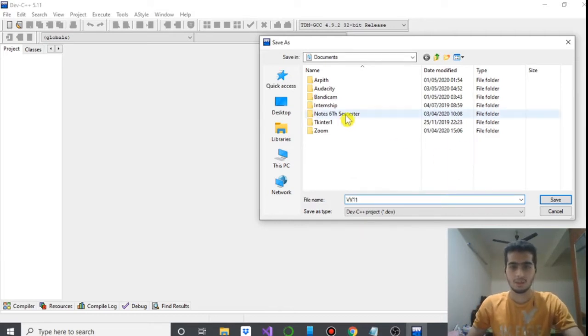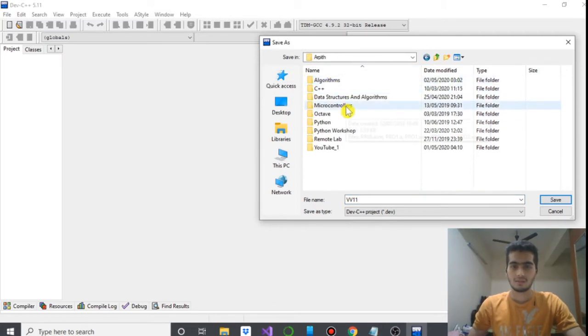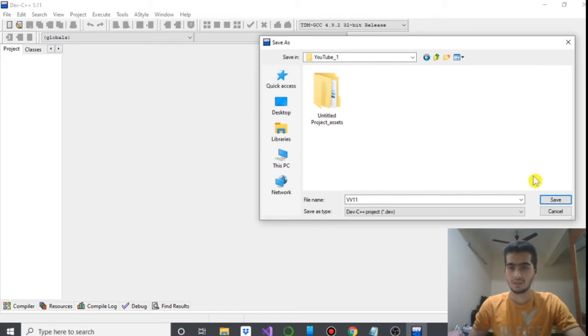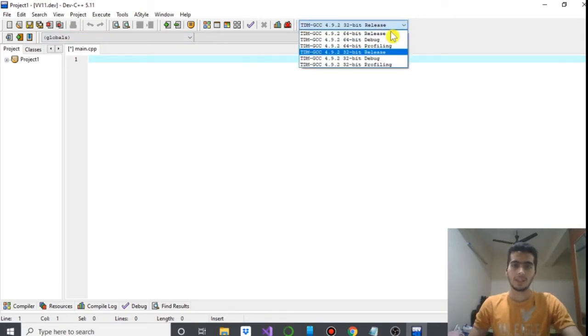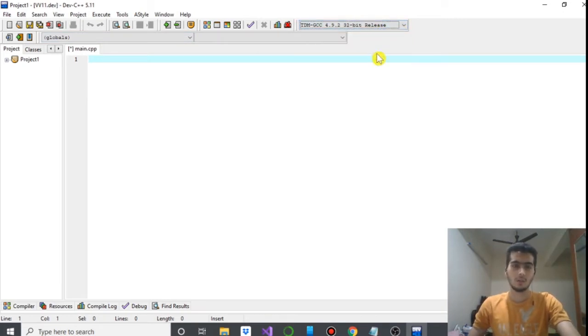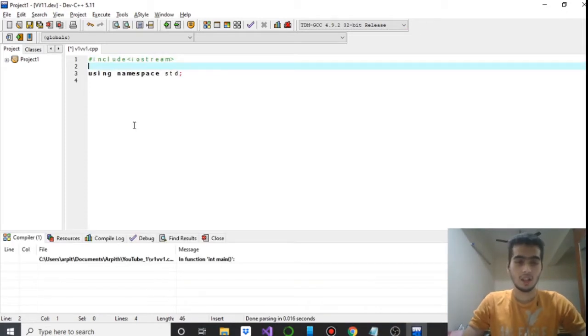And remember to save it wherever you want, just save it over here. Okay, so now, remember to make this a 32-bit release, always, irrespective of whether you have a 64-bit or a 32-bit computer. So let's start off with the code as of now. Let's start off by just including your graphics.h header file.